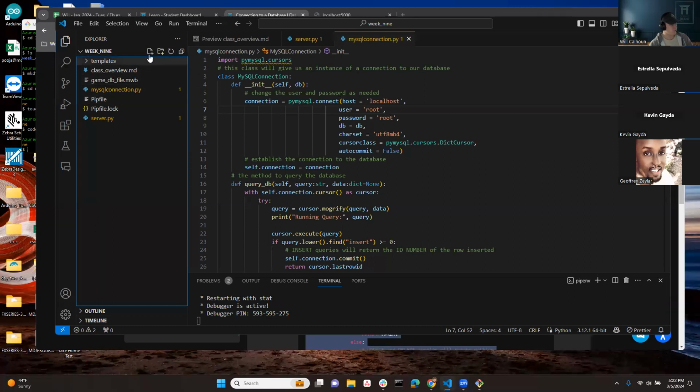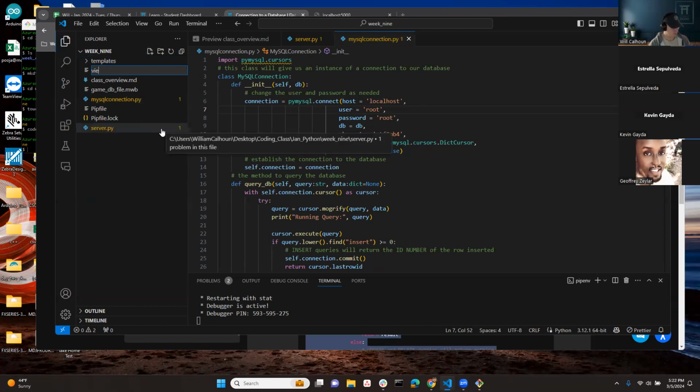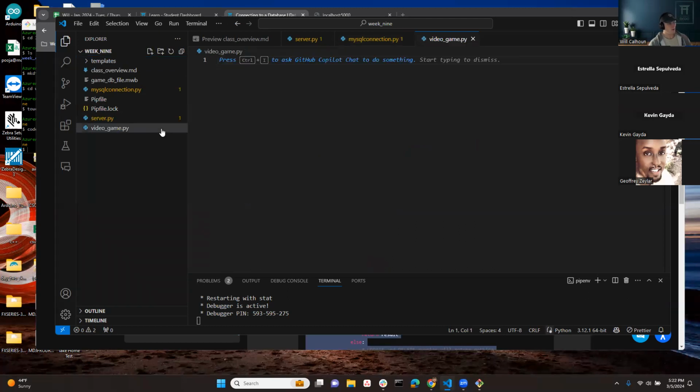So what I'm going to do is create a file. It's called video_game.py. And this is going to be my video game class that has all the information that we've established in our database. Now, before I do that, I'll need to be able to talk to my database because here's where my queries are going to be. So I need to establish a connection.